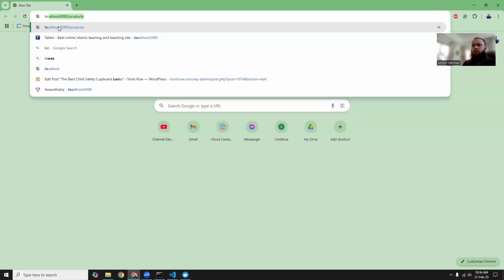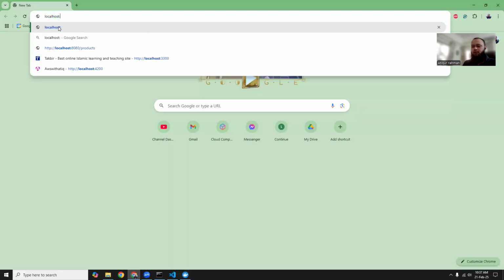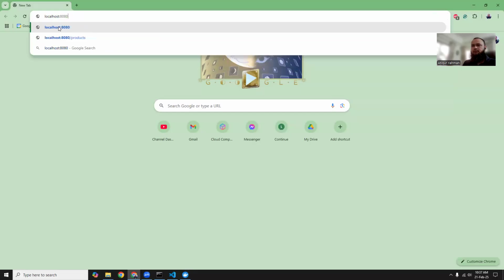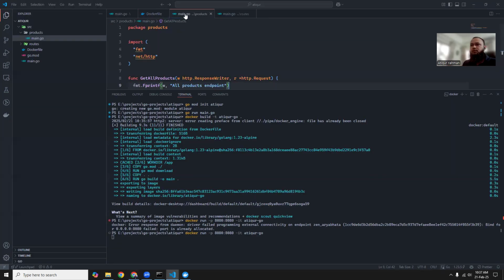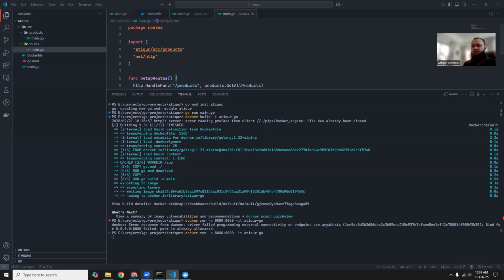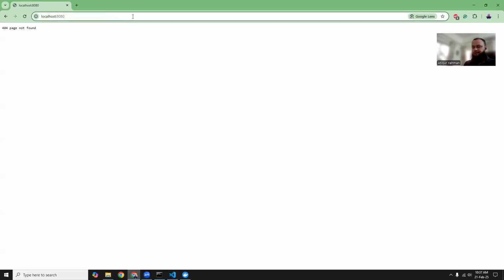Let's go to localhost and then 8080. 404 page not found because we haven't created the route for the slash. What we have created, let's go to the routes folder. Yeah, there's the routes. We created a route for slash products. Let's go to slash products. And all products endpoint, right? So this is our endpoint and it works fine.